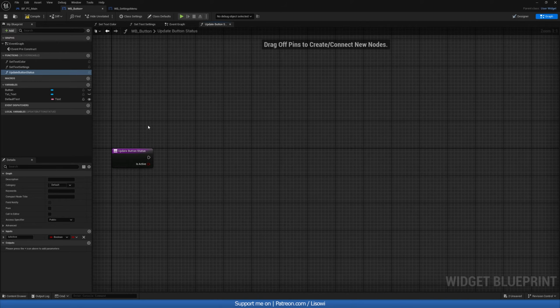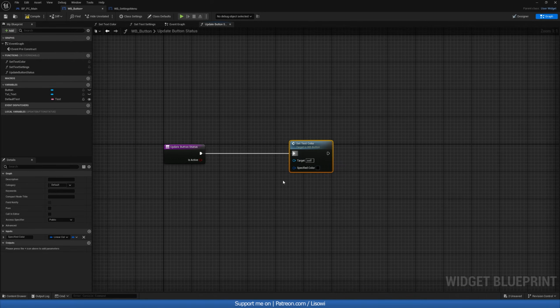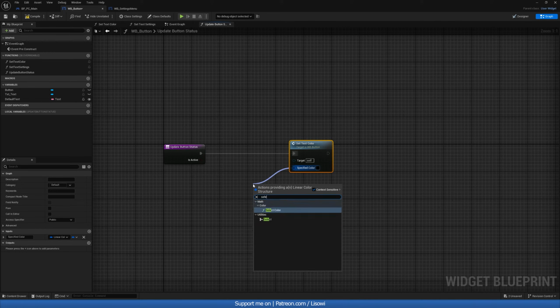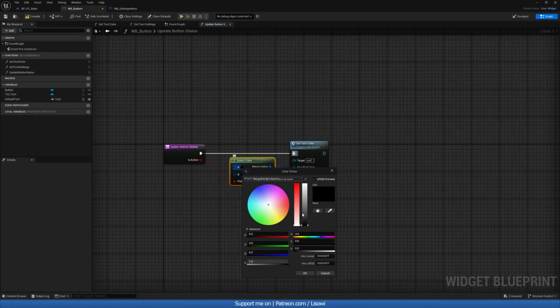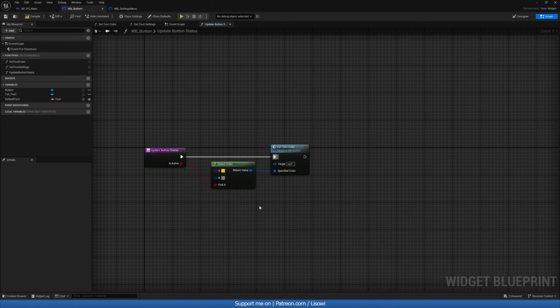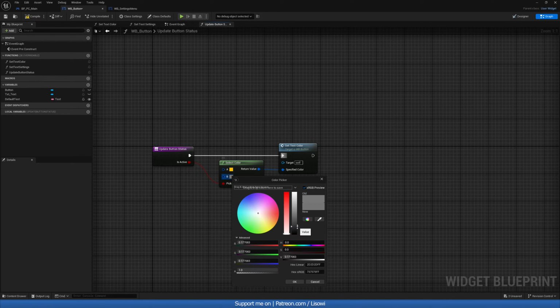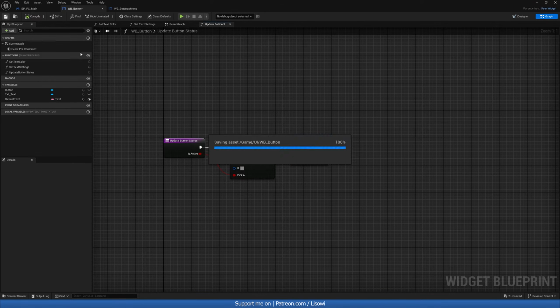If that's the case, we want to grab our set text color. And for the specified color here, we want to do a select color like so. Plug your Boolean in here. And if it's active, we can give it a yellowish color, something like that. And if it's not active, we'll make it gray by default, something like this. And press OK. Maybe even a little bit lighter. And once you're done, compile and save.